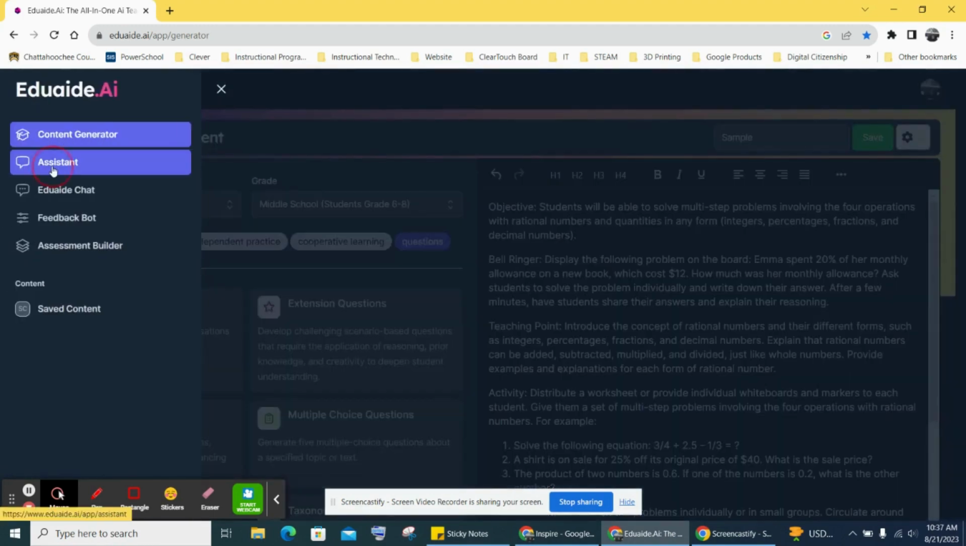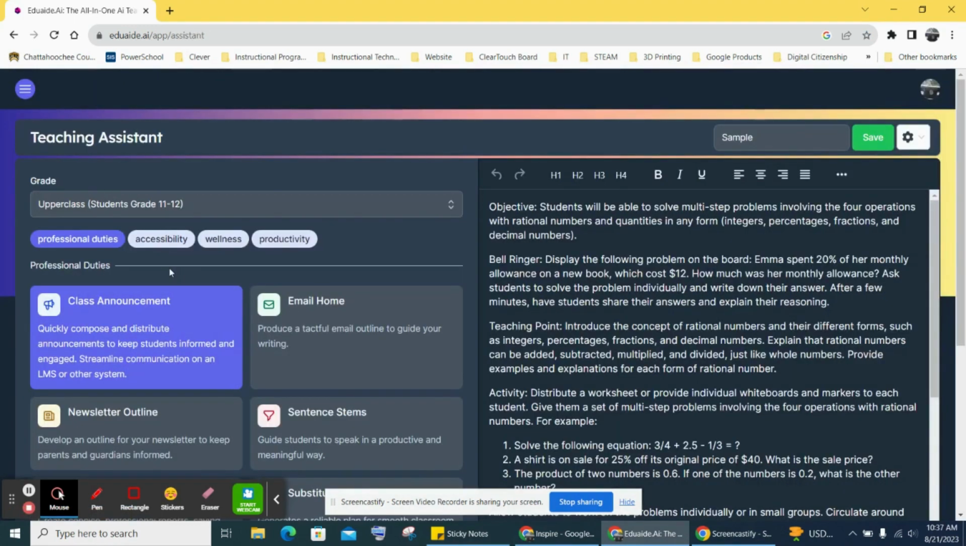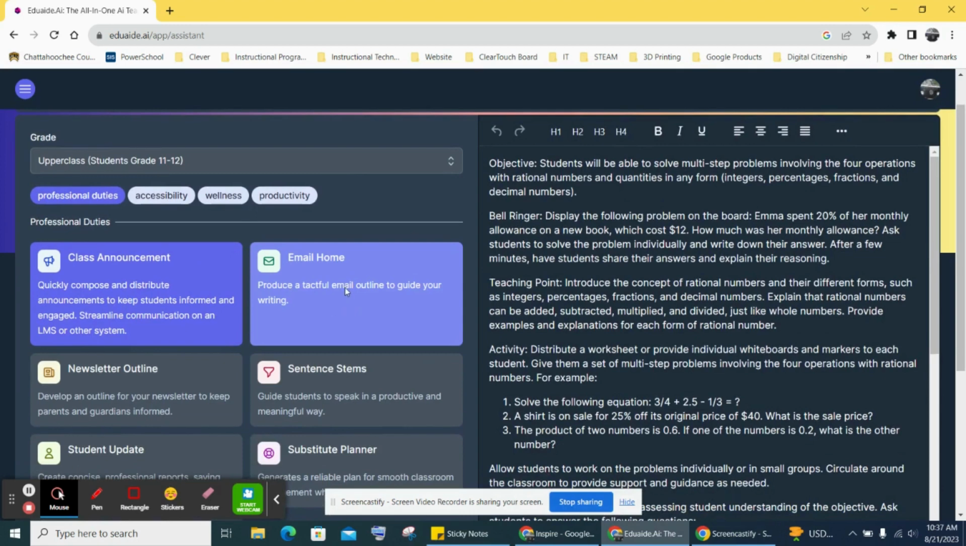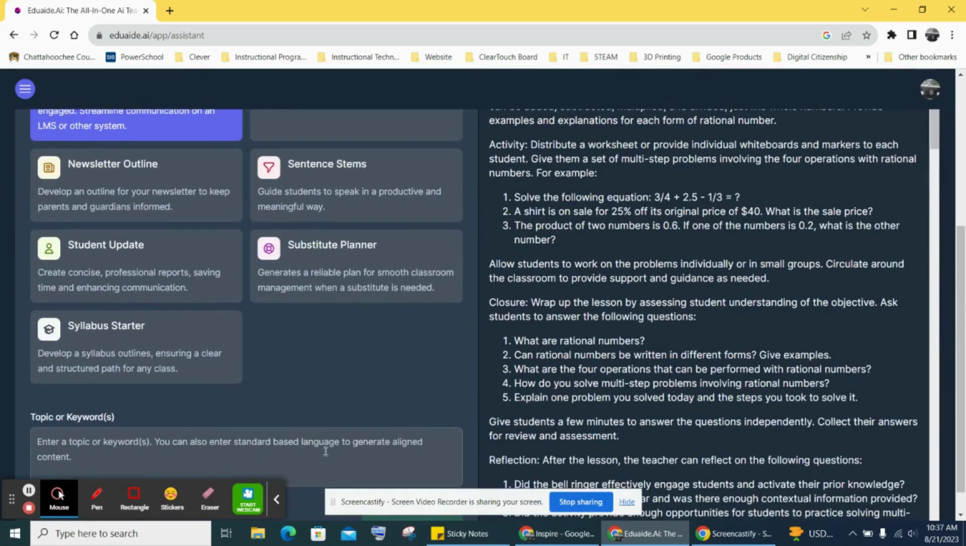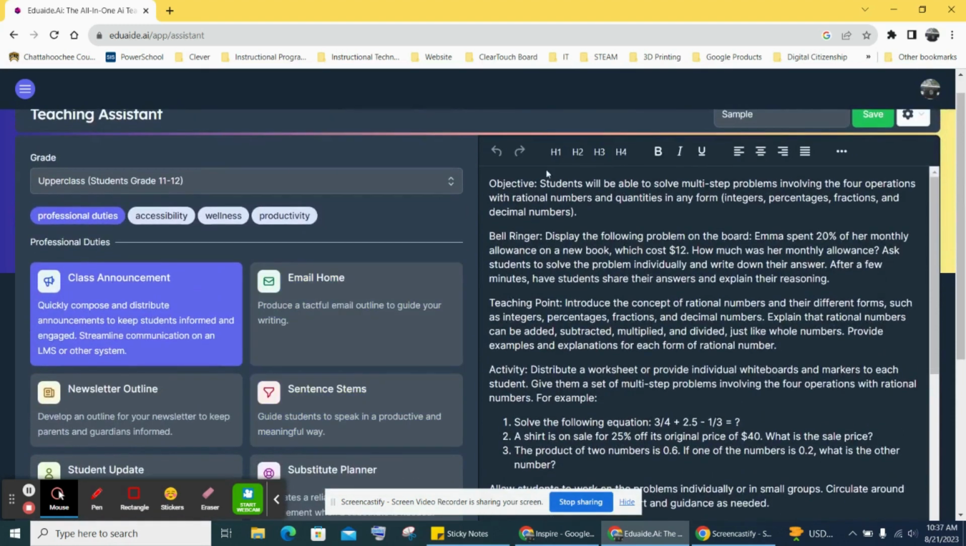And now if you move to assistant, this is where your accessibility tools, your wellness tools, also this first page is the professional duties. So you have this email. You do class announcements. This email is really neat if you have a parent that you can select an email and then put respond to parent about student misbehaving in class, and it will generate an email that you could then send to the parent. I know sometimes emails are hard when it's something negative and you just don't know how to word it, and the software can help you word those emails.